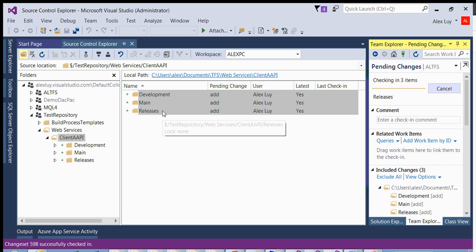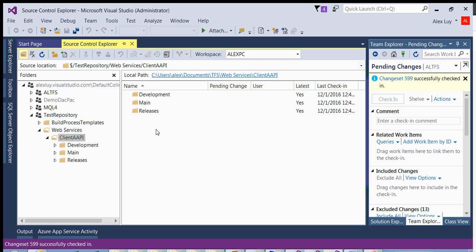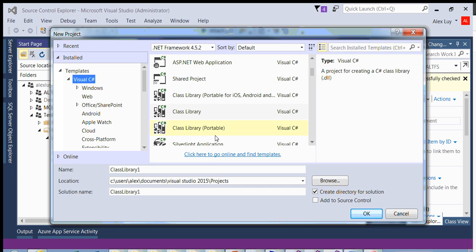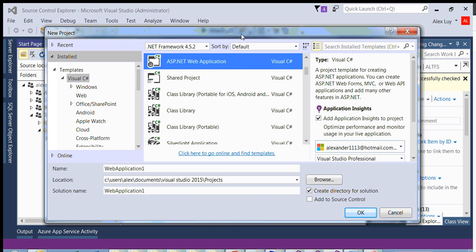And we're almost ready to go. Obviously you need the code. So let's create a web service, a web API service project. Let's do File, New, and then we'll create a project. And we're going to create an ASP.NET web application.